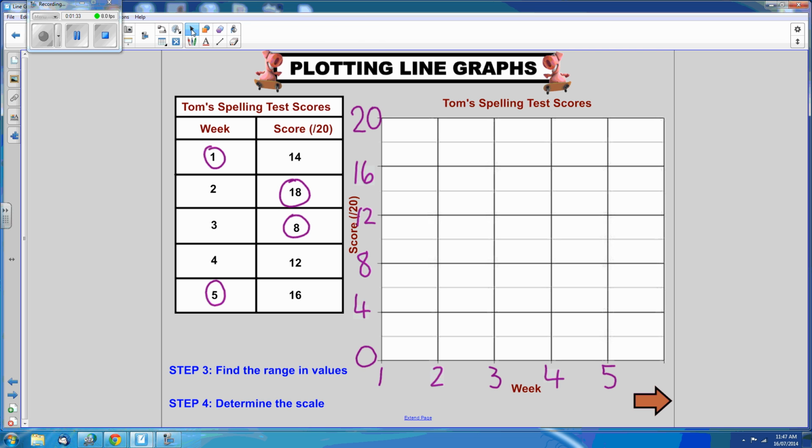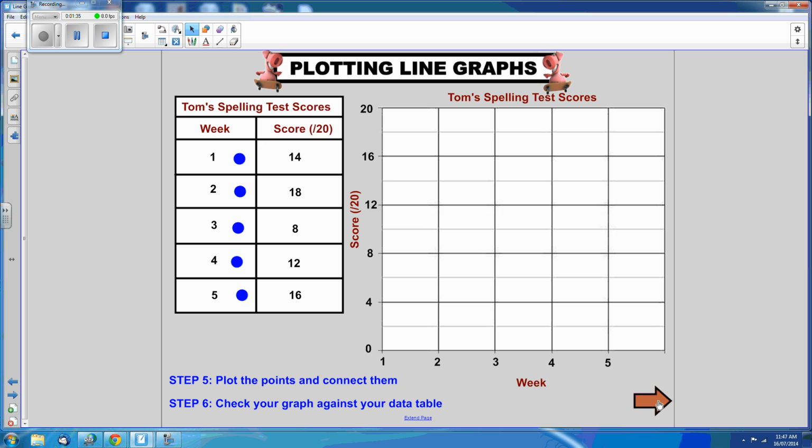Now we'll move on to the final 2 steps. Here we're going to actually plot the points and connect them. In your books you'll use your pencil and actually draw a dot. I've got my little dots already prepared. So we can see that in week 1 he scored 14. So take your dot, think about going from week 1 and on that line go to his score of 14, which is between 12 and 16.